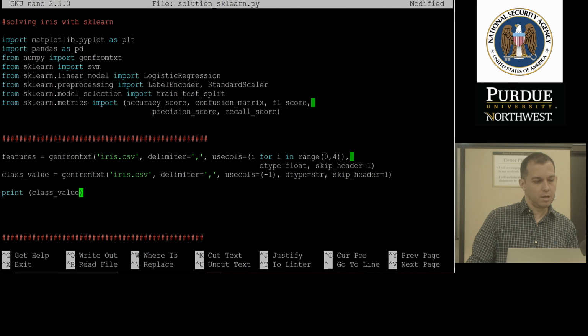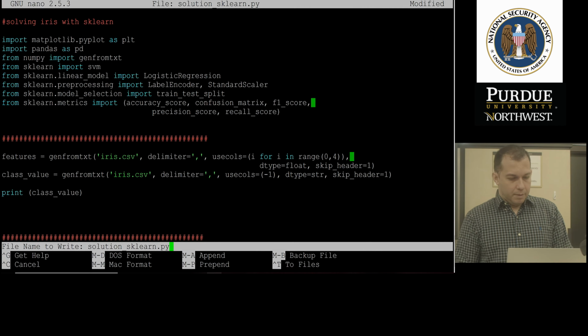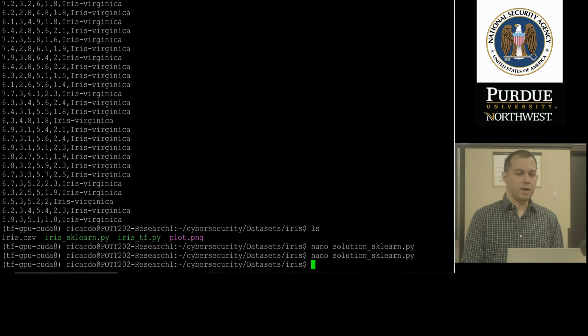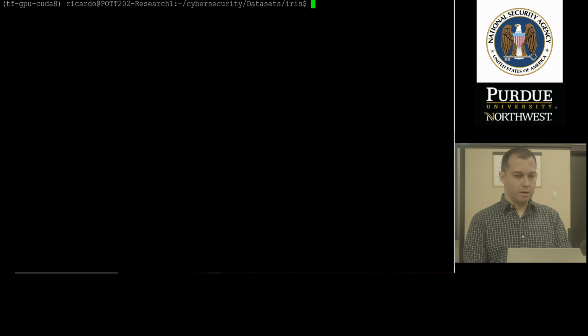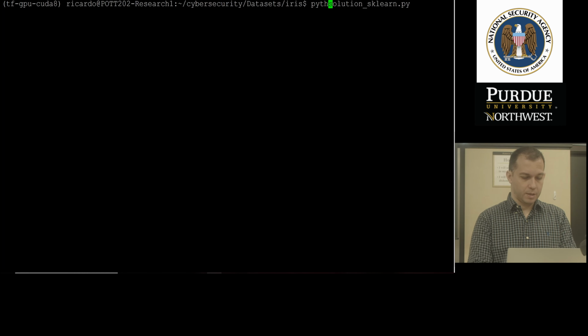So I just want to print the contents of class value. So I'm going to save it again: Control X, Y, enter. All right, so I'm going to hit clear here, and now to run the script, instead of typing nano, I'm just going to type Python, and let's see if it gives us any errors.